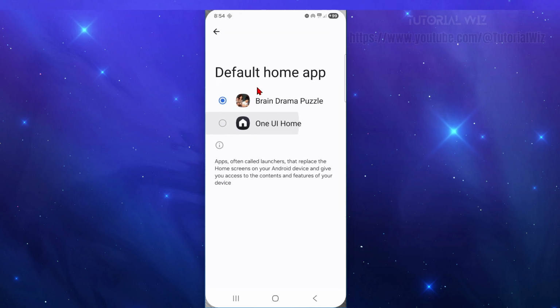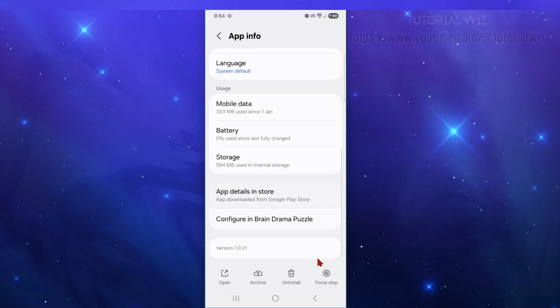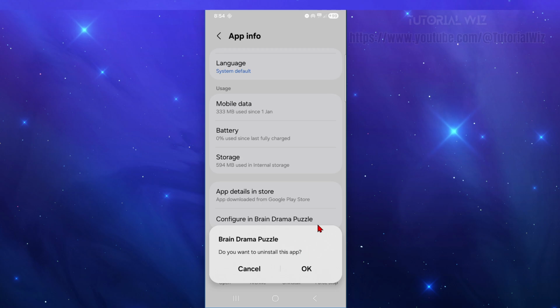Now we want to go back in the settings, click on back, and then we can go ahead and click on uninstall, and that's going to uninstall the application.